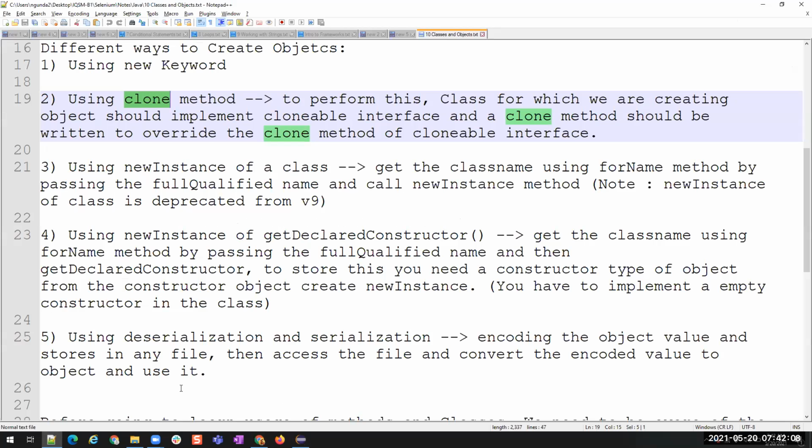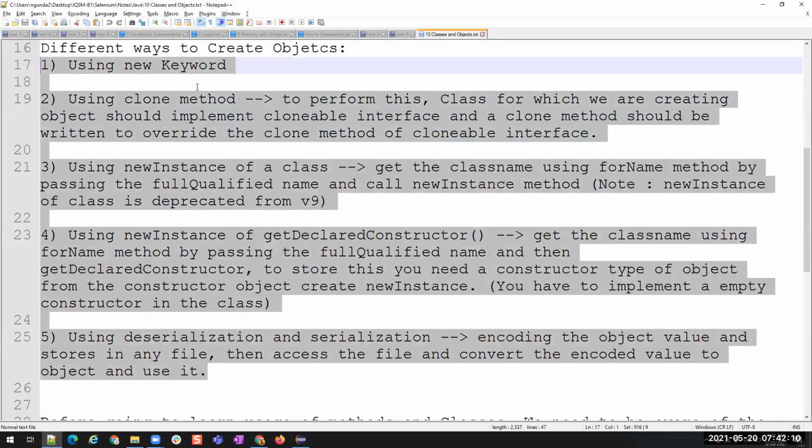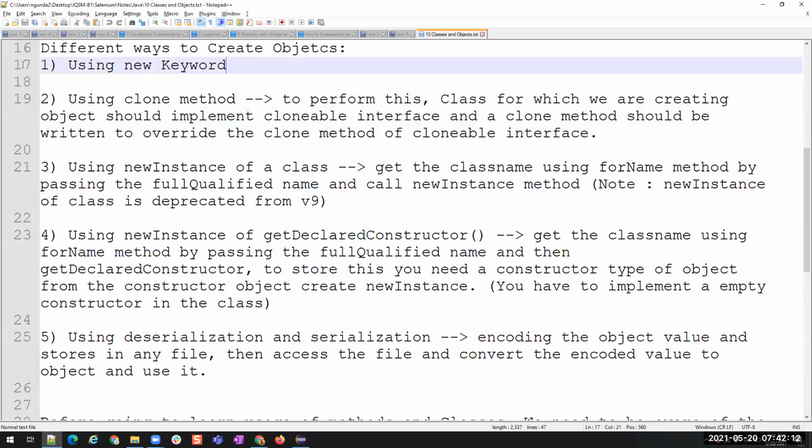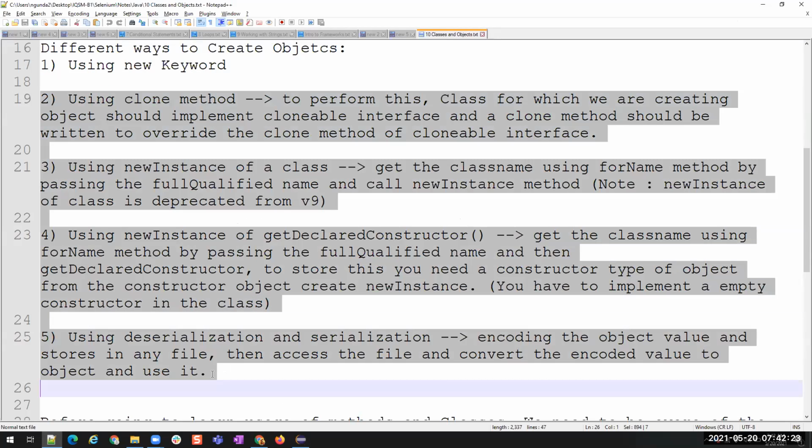All right. So those are the 5 different ways to create objects. One, using the new keyword. This is the only thing that we are going to use in real time, whether in theory or in practice. Wherever you go, we are going to use only this way to create objects. The other 4 remaining ones are only for interview purposes. You can just remember this.